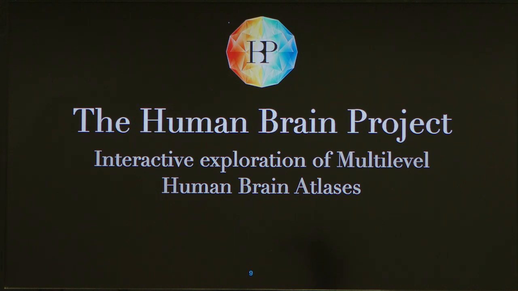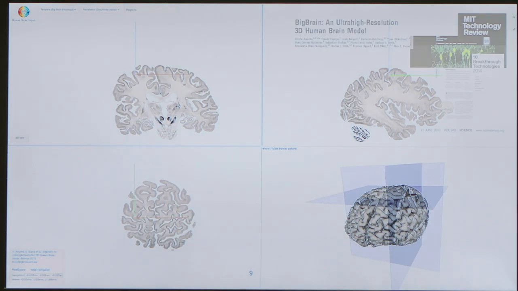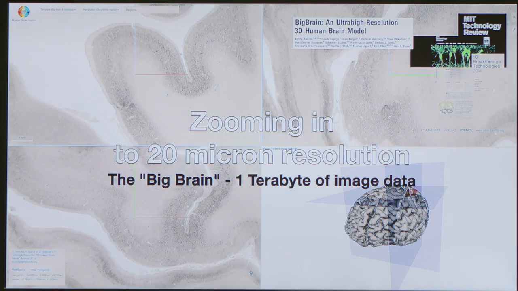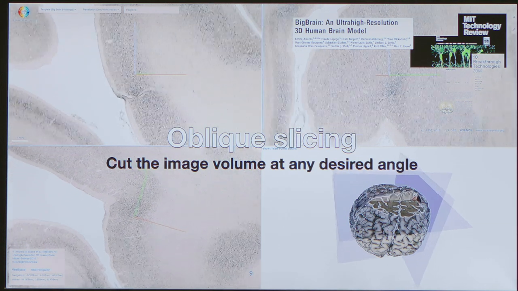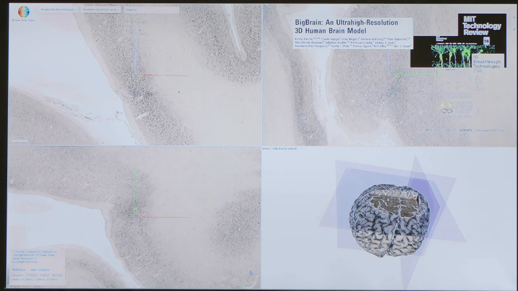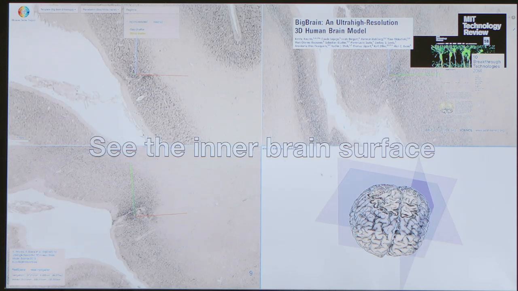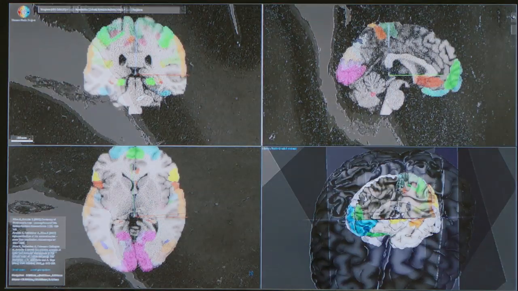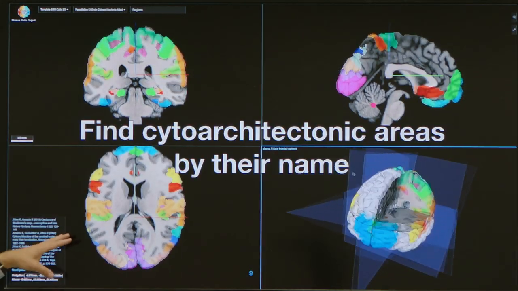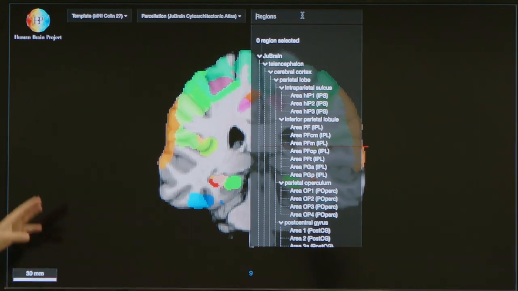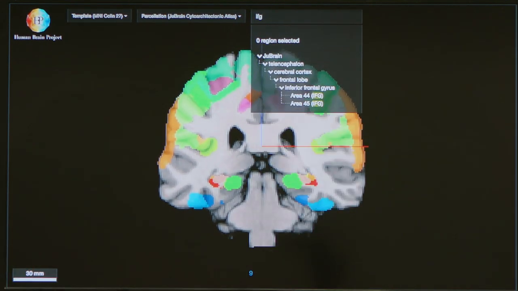So then we have this online viewer, which develops piece by piece, and it allows to browse all these brain templates. It's just a little movie, and you can see how it allows to zoom in to the high resolution in the BigBrain. You can do oblique slicing, so you can get arbitrary angle sections. You can select the different parcellations. You can choose another template. This is the probabilistic cytoarchitectonic atlas. And then you can browse the region hierarchy, find brain regions.